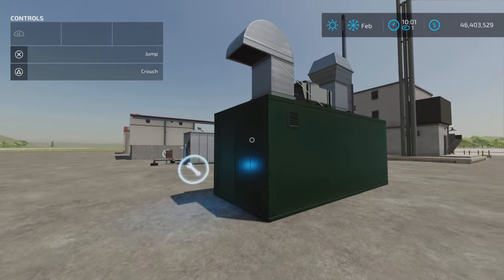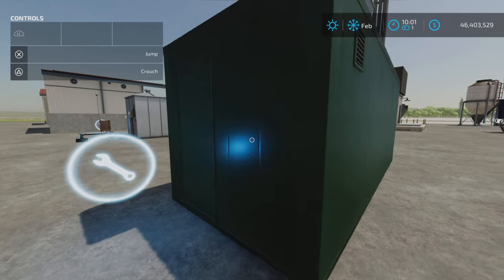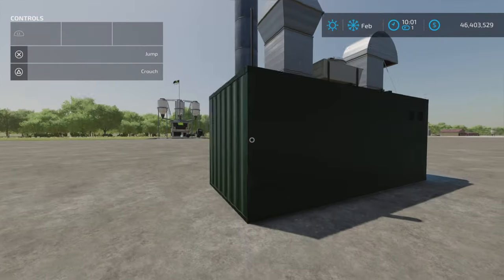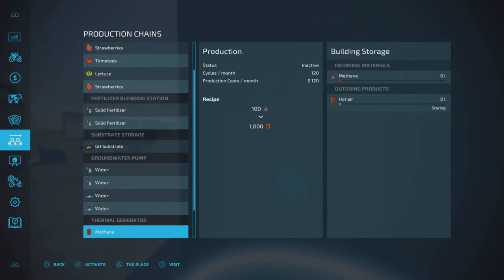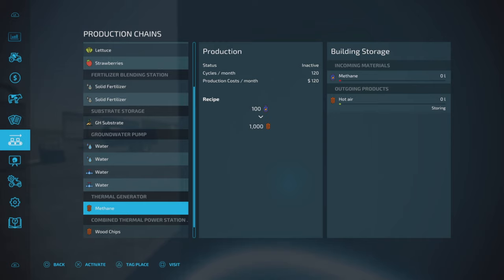There's a couple of ways to get it. One way is this. Where is the input? Well, it doesn't have an input because it uses methane, which here it is, the thermal generator right here. Thermal generator, methane in, heat goes out in the form of hot air. And you can set that to distributing, and it will send it to all your greenhouses.